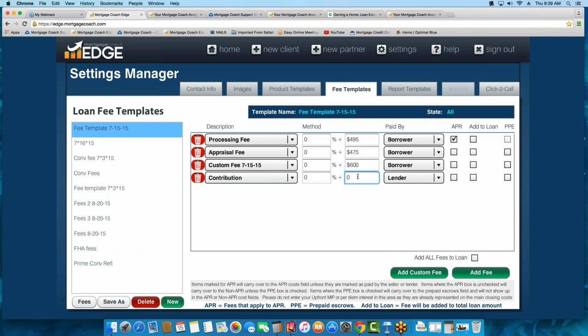So with that, that should provide you the information on adding an APR, non-APR, a custom fee amount, a contribution, and then we also discussed PPE, which is prepaid escrow or any item that's not considered a cost to loan, like earnest money, things like that. So if there's any questions on fee templates, go ahead and place it in the question area. What we'll do now is let's go into an Edge presentation and apply the fee template that we have, and then I'll show you how you can copy while you're building a presentation.